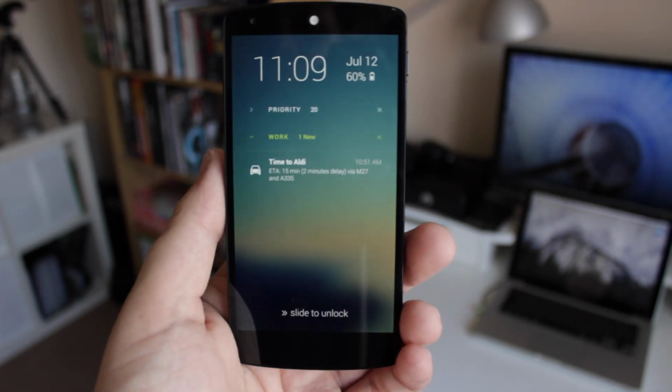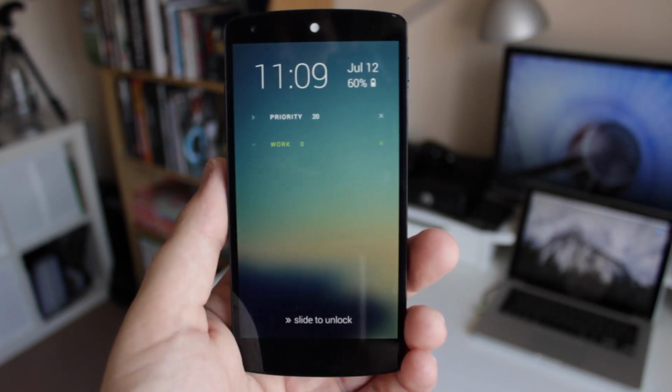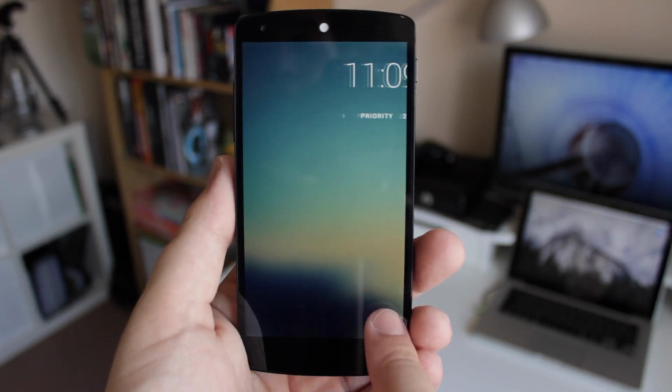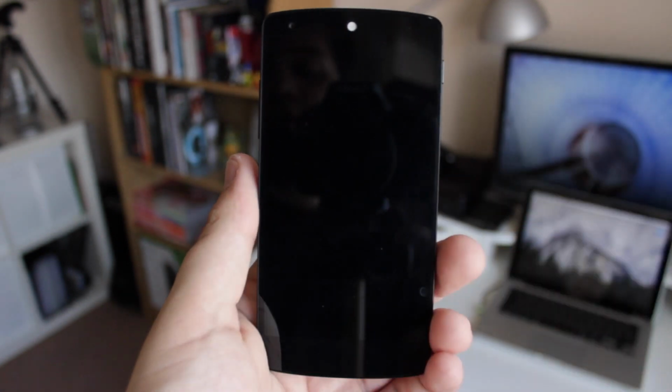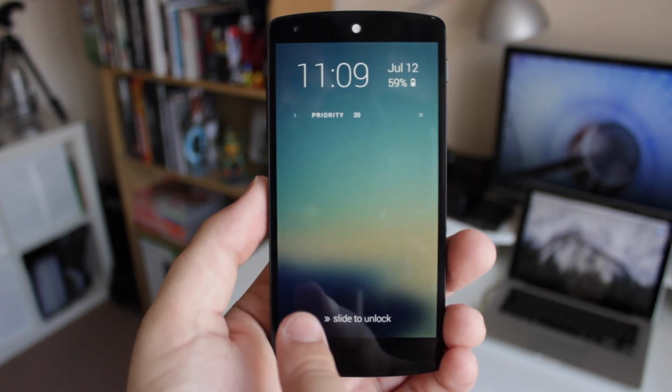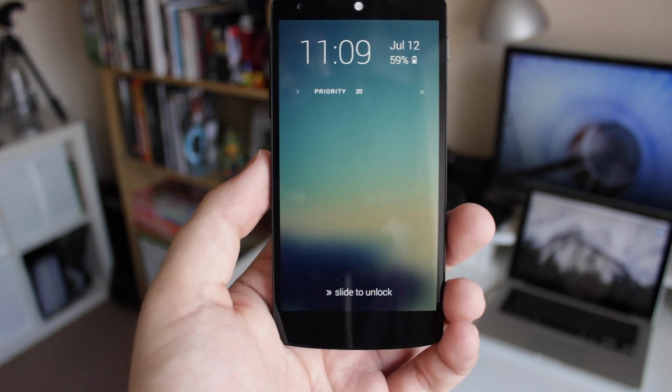To actually unlock the phone, again, it's very simple. All you need to do is just slide across to the right, as you can see down the bottom here, and it will unlock the phone. It reminds me very much of an iOS style lock screen, but that's not necessarily a bad thing as it looks very clean in what it does.